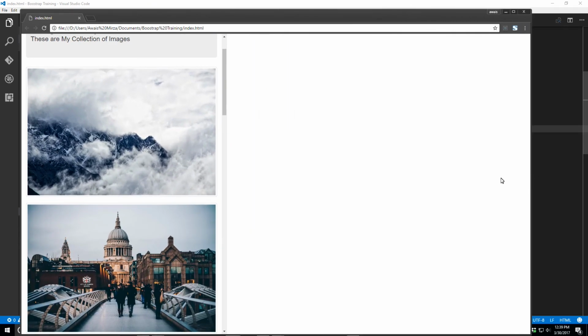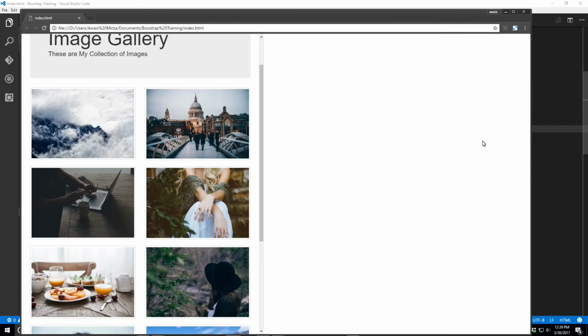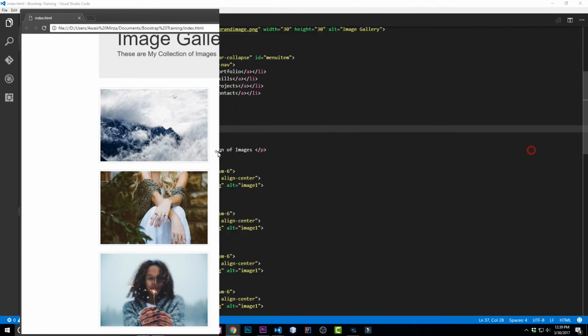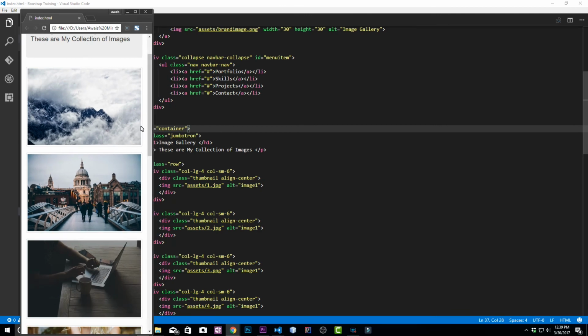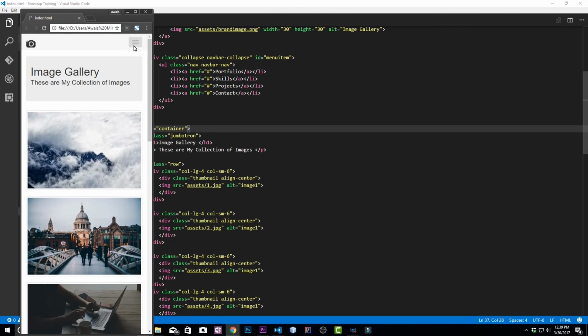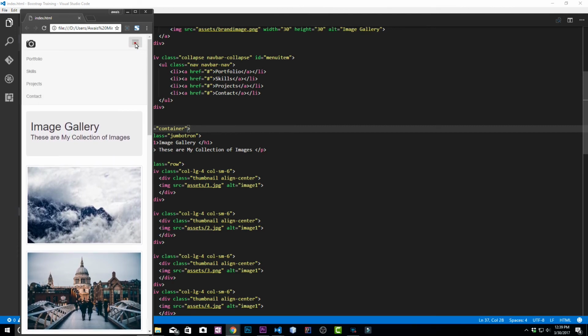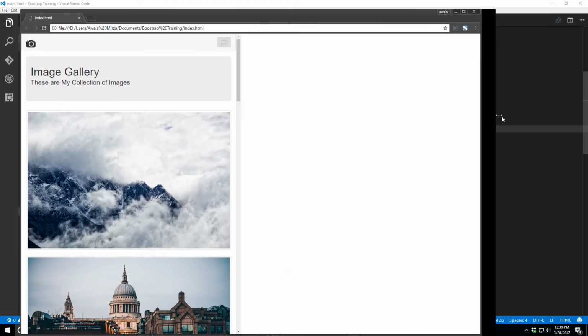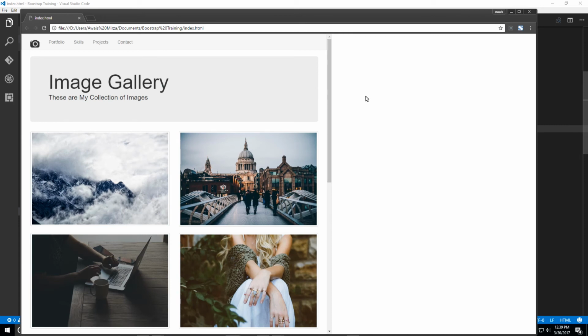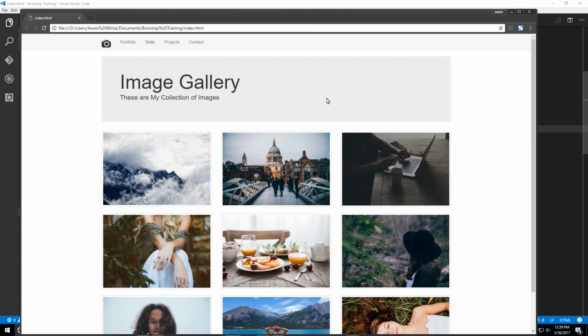So our site is fully functioning. Let's just change the size to mobile one more time, and on the top we can see we got this button here to pop up the navigation. So yep, our site is pretty much complete. We just need to customize the colors, like the jumbotron background color and navigation bar background color.